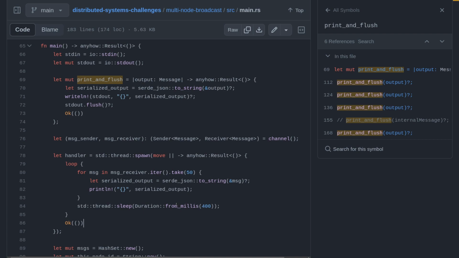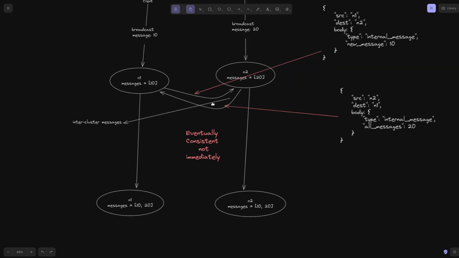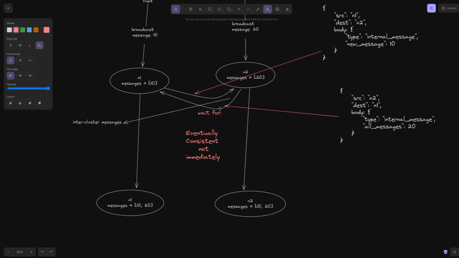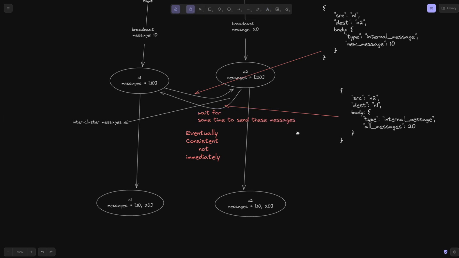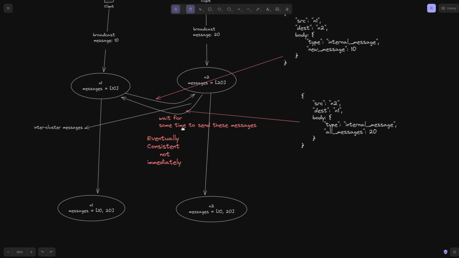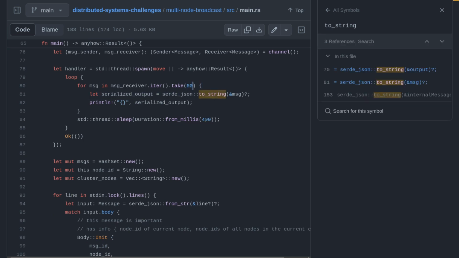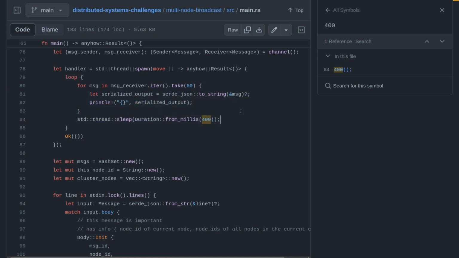They don't need to provide the immediate consistency that we saw in this diagram. We don't need to say that these messages are sent immediately. We can wait for some time to send these messages. These inter-node messages don't need to happen immediately. We can wait and send them in batches. That was how my implementation was, and based on these values you can get different results. That is not of concern. Even if you send immediately, the solution will pass, but I thought it was better to use some lag.